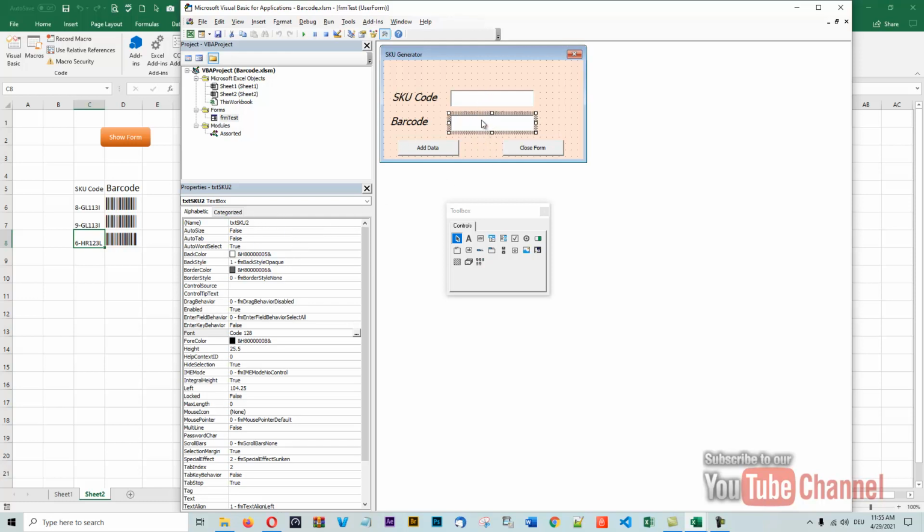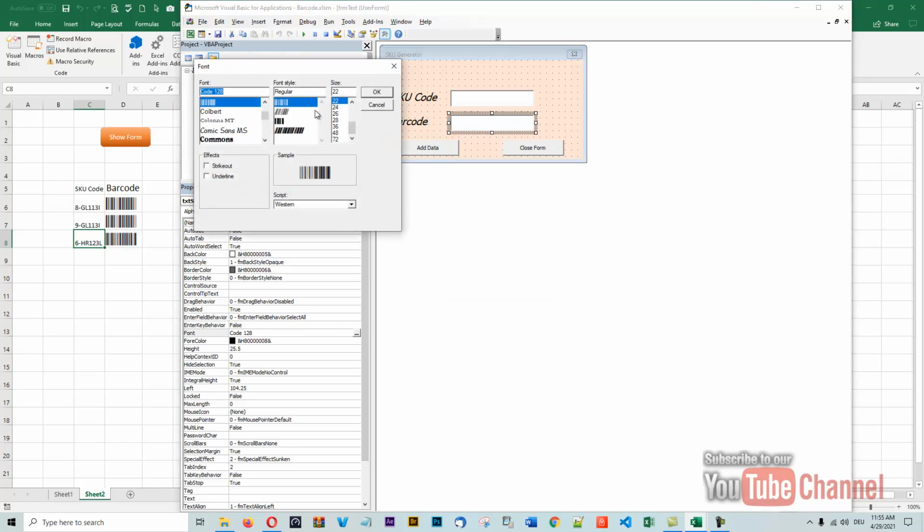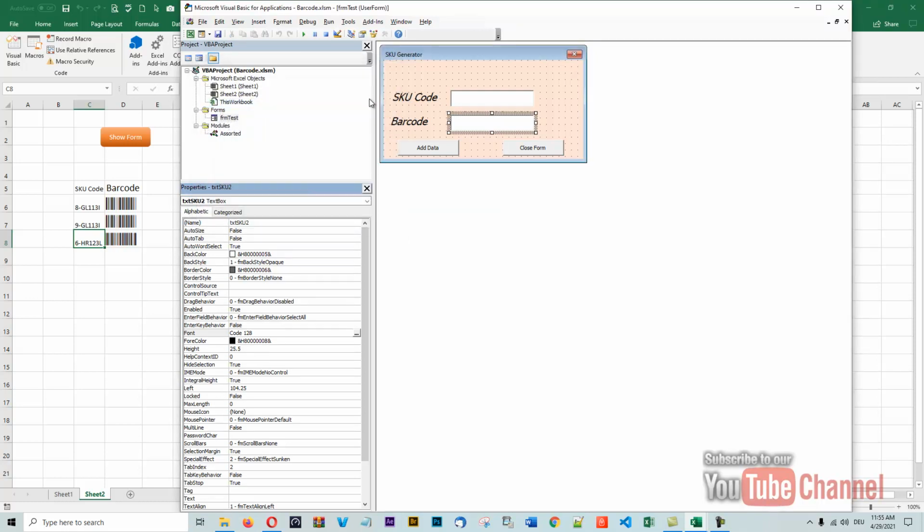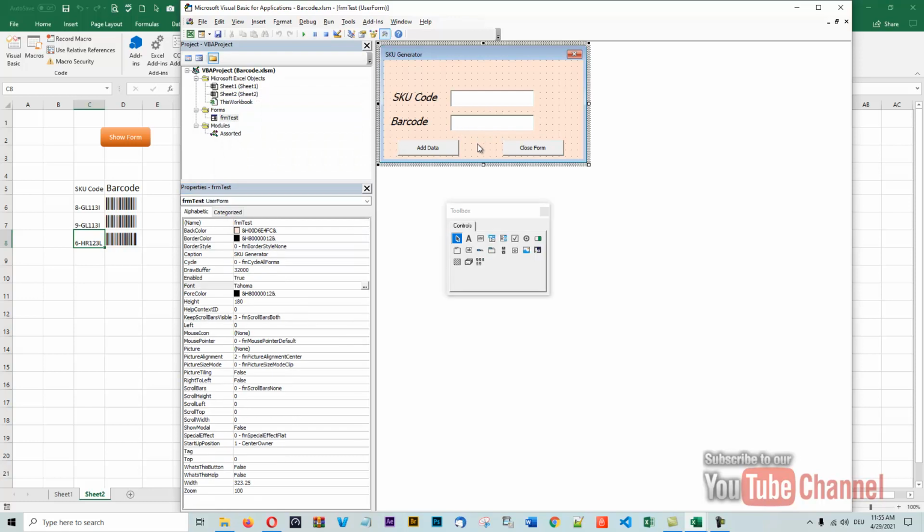So here in this one, it's very important that you enter the font code 128, as you can see here. Yeah, font code 128, and I gave it a size of 22. Okay.